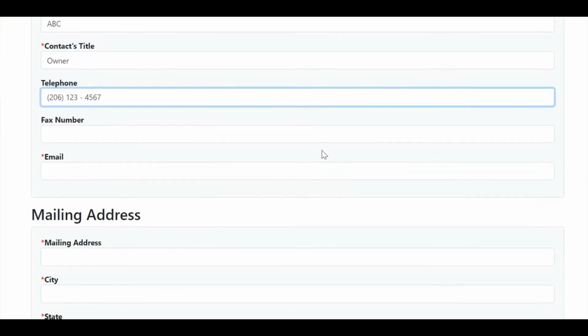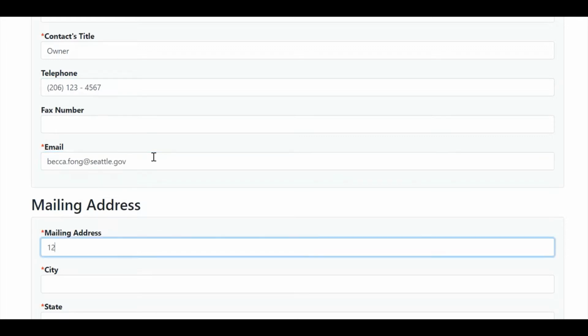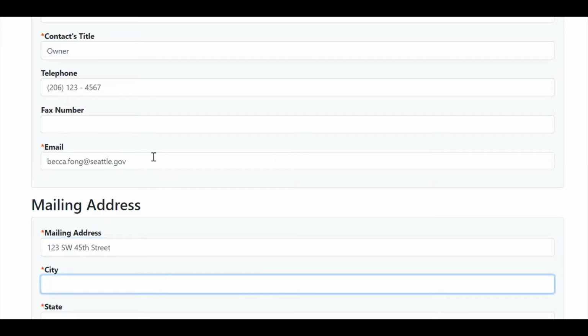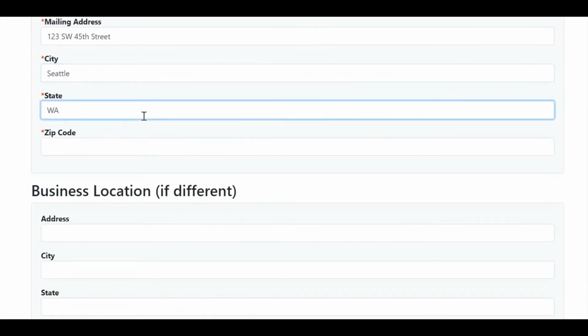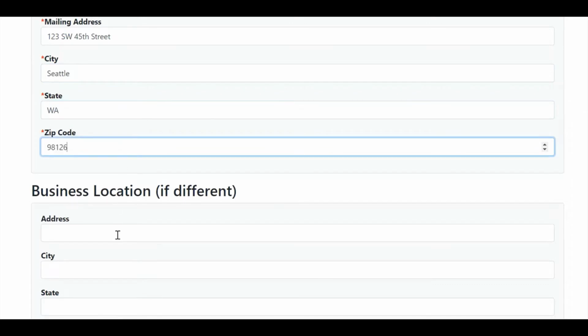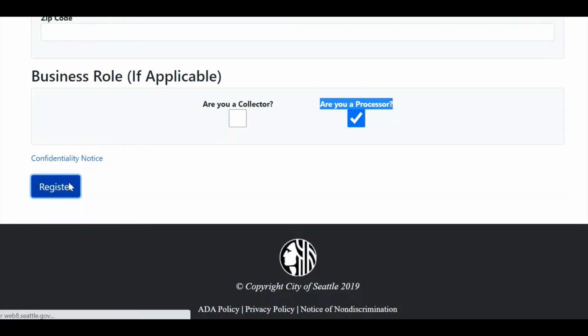As you move through the information, make sure that you put your main company's contact information in. Your email is very important. Make sure that you use a valid email address. You will receive special codes to be able to log into your account, and your reports that you've submitted will go to that address. As you complete your profile, make sure to choose whether you're a collector or a processor, and click Register to complete.